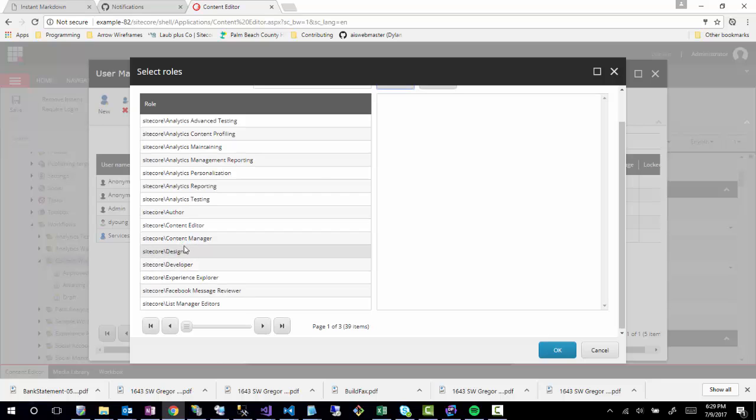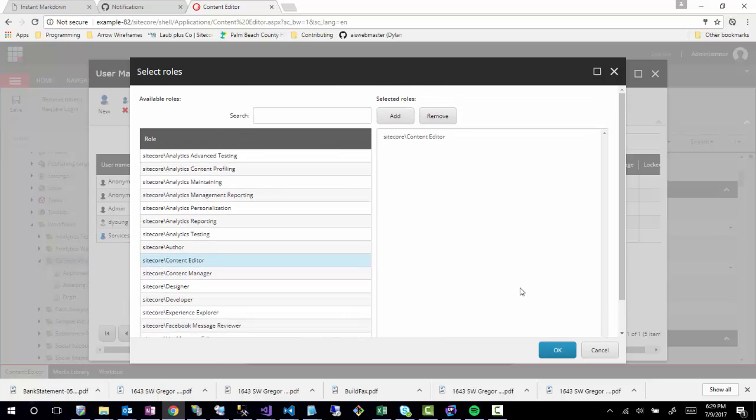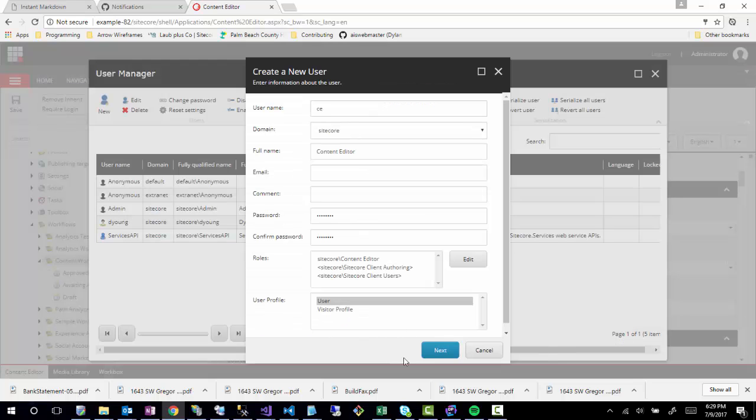And now I will select content editor, click OK. And you'll see that what it's done is it's noticed what roles were assigned to the content editor role, and now it's showing those as additional children of the content editor. So Sitecore client authoring actually inherits roles and permissions from Sitecore client users as well.